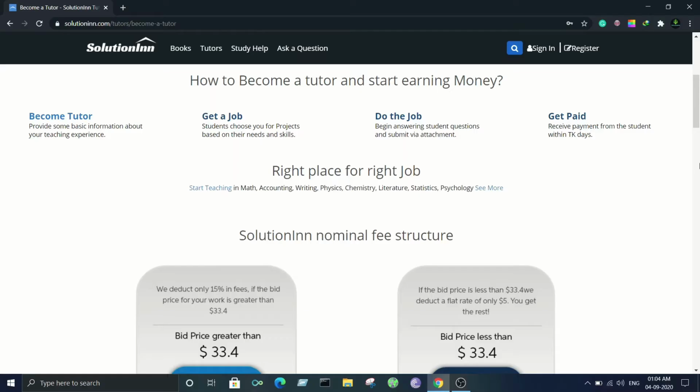So it's pretty easy to get started out here. All you need to do is create an account here. Here you'll get different questions from students, and all you have to do is place your bid on those questions to solve that question. And once you are done solving the question, you'll get your required amount.